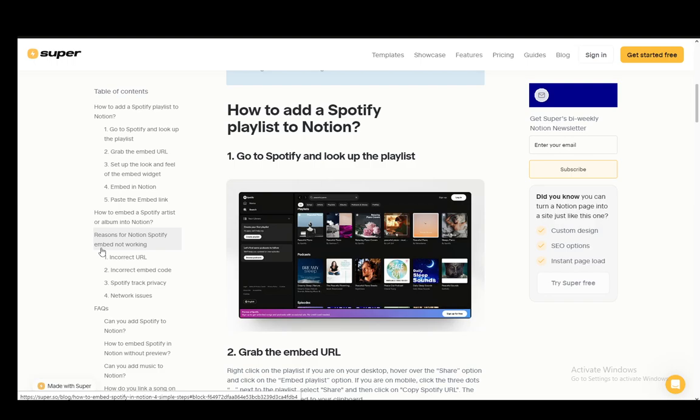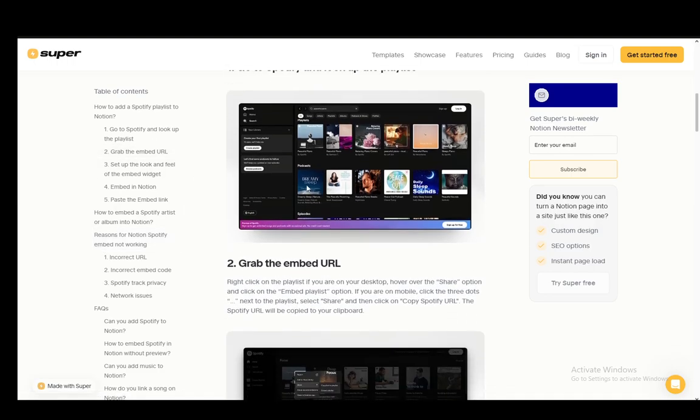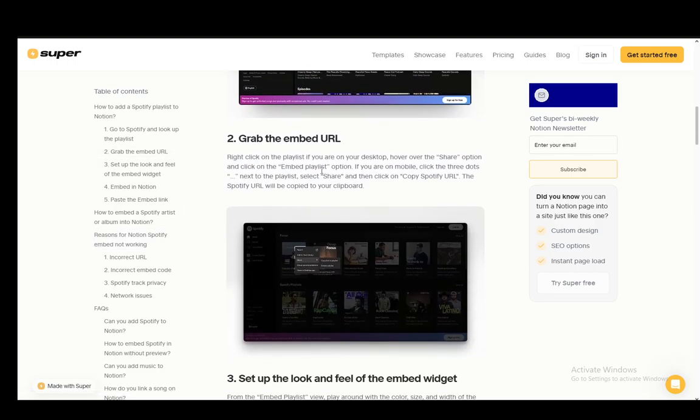You can use it for a variety of things, but what you can do as well is embed a Spotify playlist to Notion, so I'll be showing you how to do this using this super.so article, which I do recommend you check out if you have any other questions. Now, what you need to do first is go to Spotify, of course, and find the playlist you want to embed, and then grab the embedded URL.